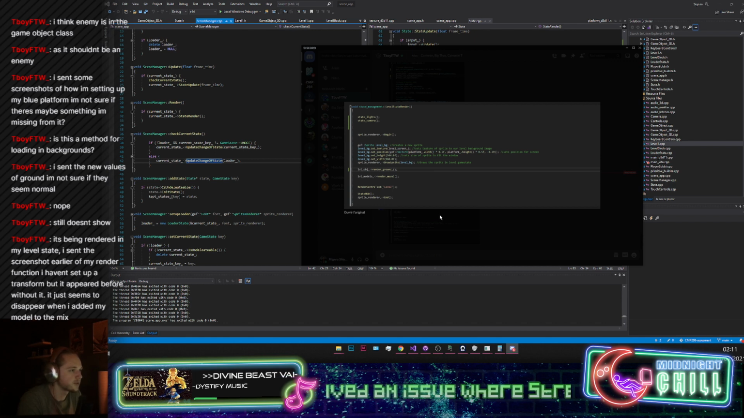Does level background. Set texture. Wait, you already figured out how to do textures? That's cool. How did you set the texture? You seem to have found an easier way for that. Anyway, now back to this. Sprite render draws sprites. Okay, whatever. Level object, render ground. Level object, render ground, render model.